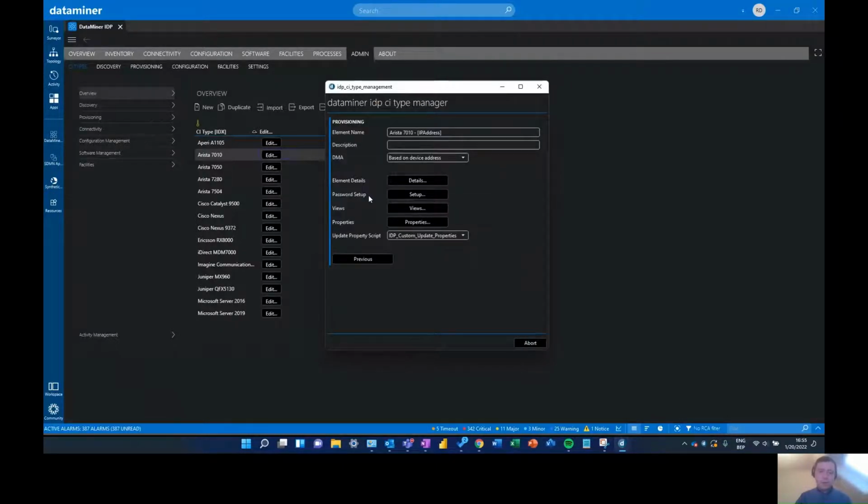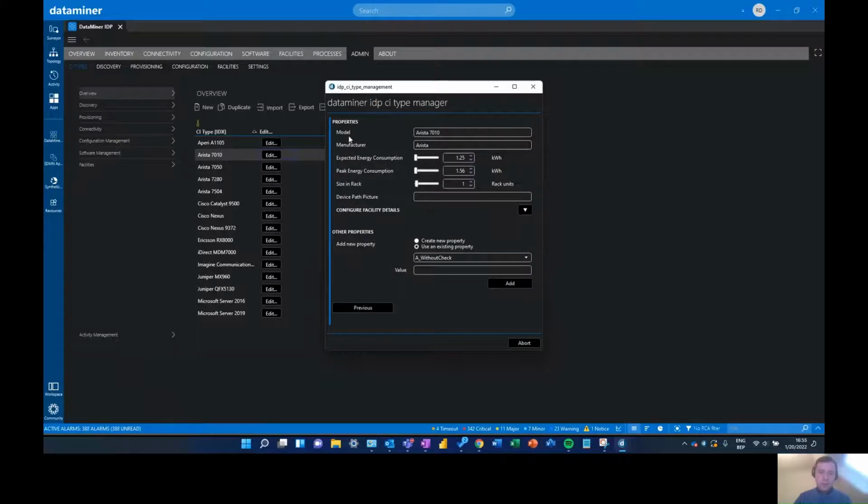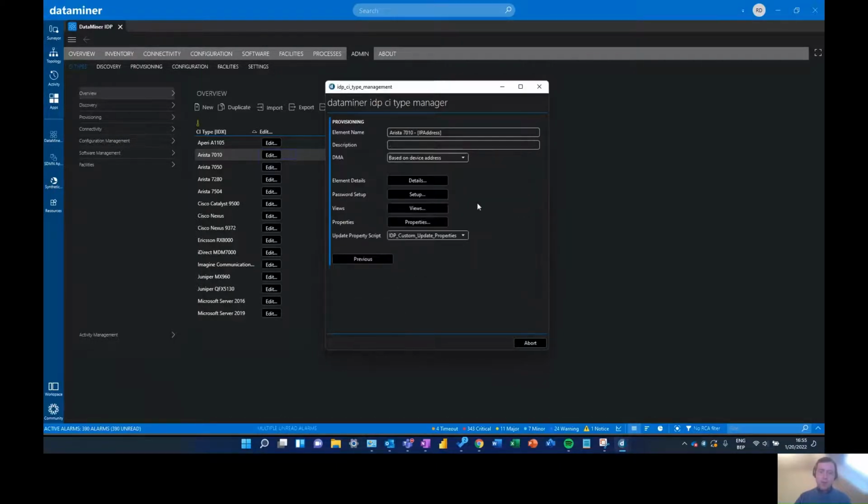Then we can also provide some authentication details if that would be needed for this kind of product. We can specify the views where we want to put this element so that we can easily find it back later in our surveyor. And we can also provide some properties for this element. Basically kind of metadata for this device, such as the model, the manufacturer, energy consumption, rack size, or any other kind of custom property that we would add. Basically, the same kind of metadata that you would find in other CMDBs as well.